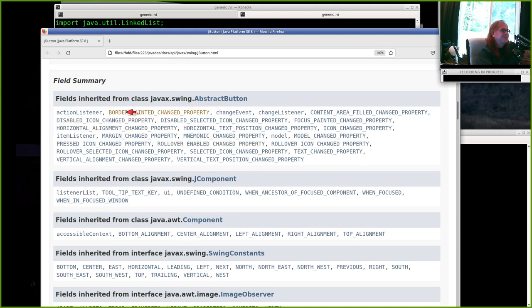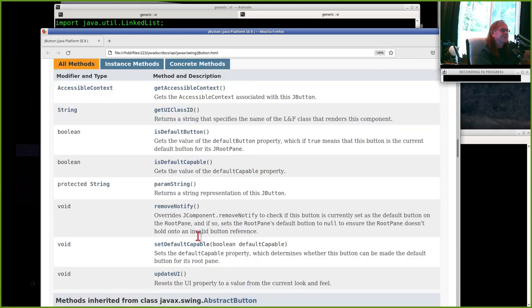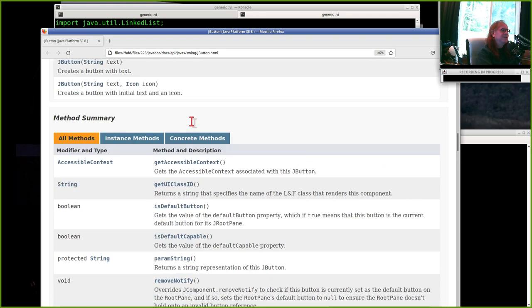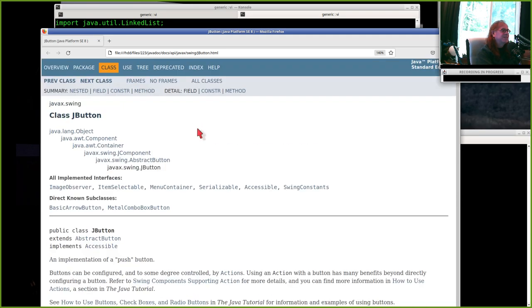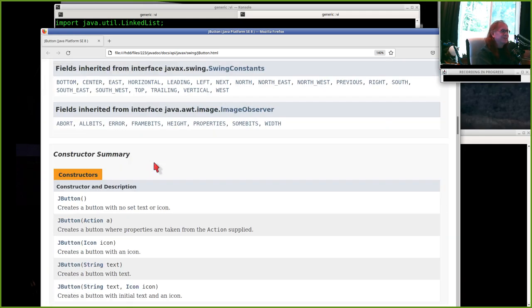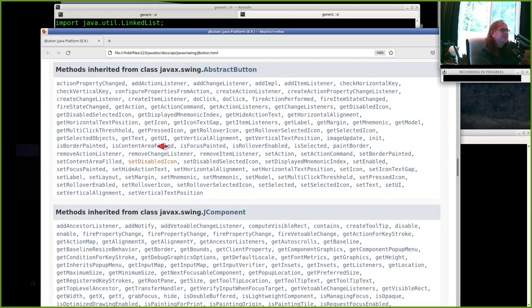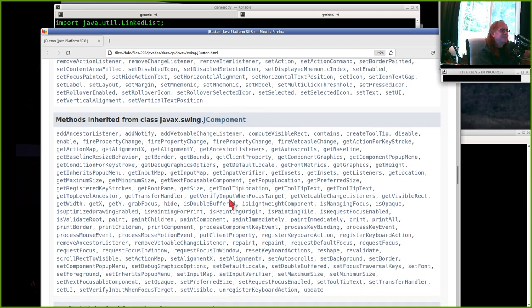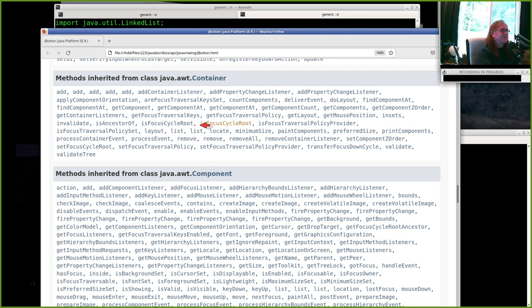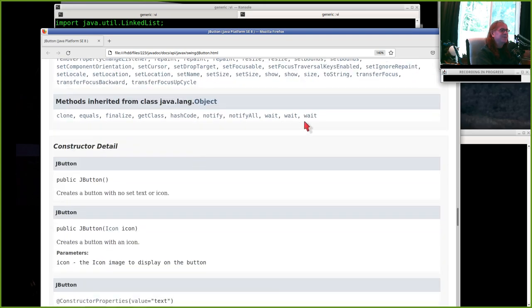It has all of these fields from an abstract button, and these fields from components, and these fields from swing components, and so on and so forth. And it's got a few methods available to it. But because a J button is actually an abstract button with some extra stuff, we have a bunch of methods available in abstract button that we can also use. And we have methods available from components, and methods available from containers and other components, and from objects.